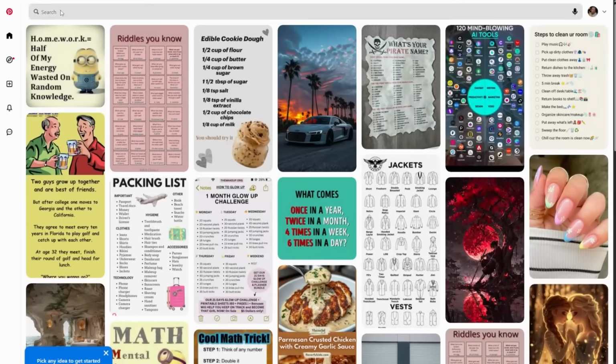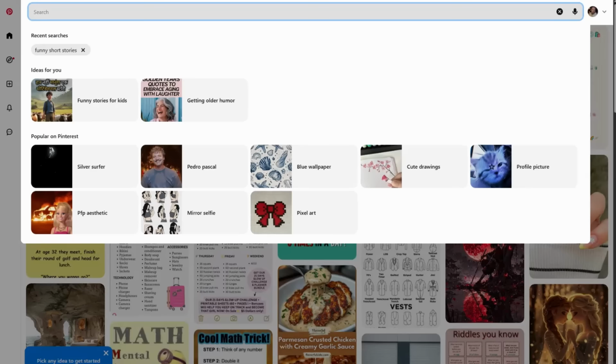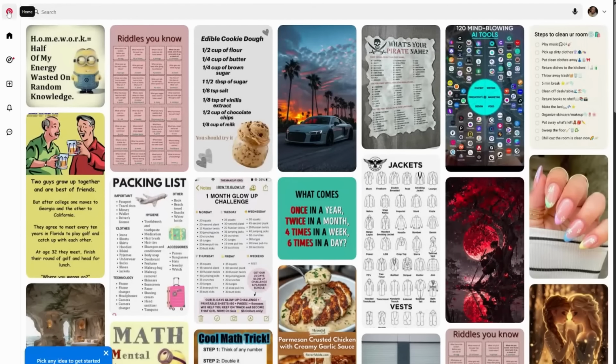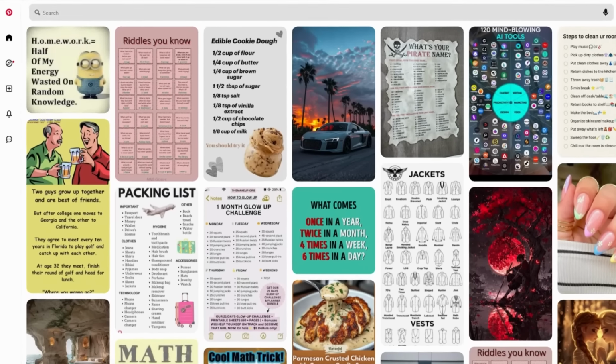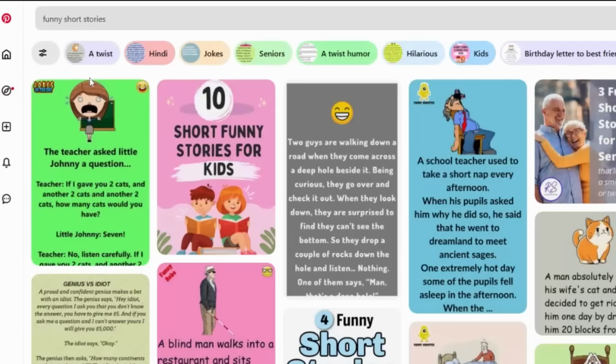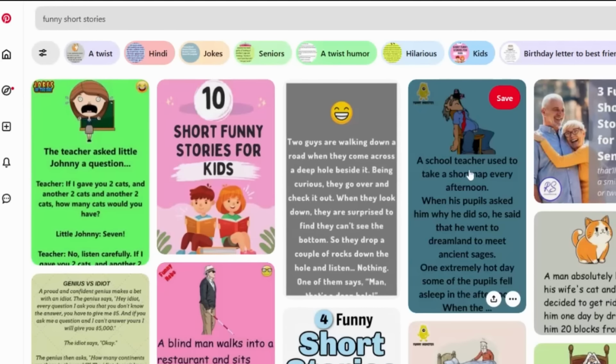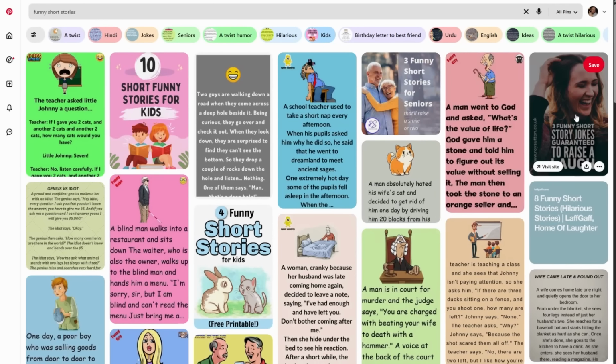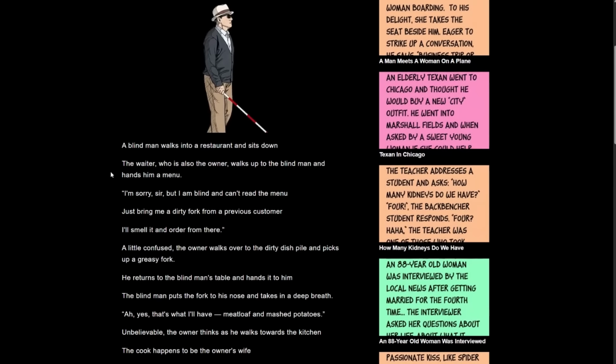Let's get started. To get my story ideas, I'm going to come to Pinterest. There are plenty of ways to do this step, but I've found that this site is kind of a forgotten treasure with the advent of so many fancy AI tools. To start, I'm going to search funny short stories. Now I've got a bunch of these posts with samples. When I find one I think is interesting, I'll click on Visit Site. This will take me to the full story.